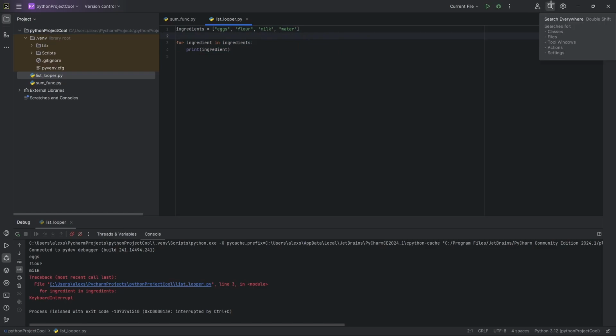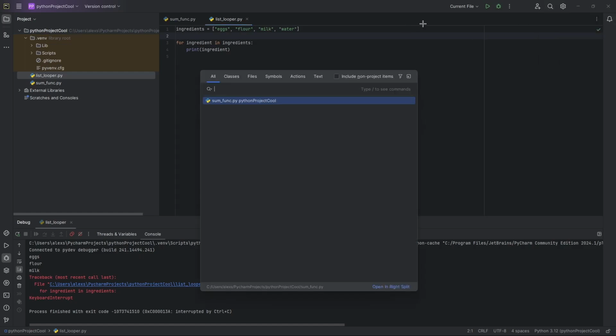Now, this magnifying glass is a search function, which, if your project is massive, allows you to search files. So if I click on it, as you can see, it says my file here, but I can search for all the files in my project.